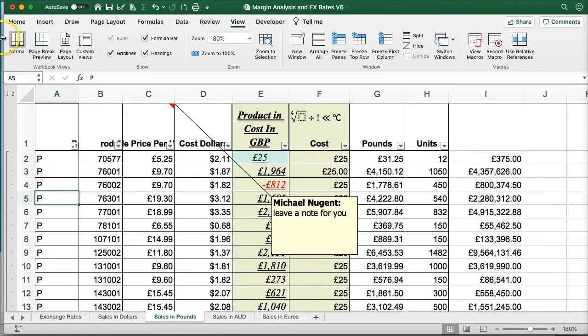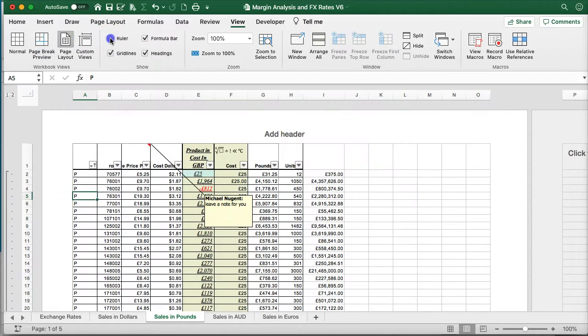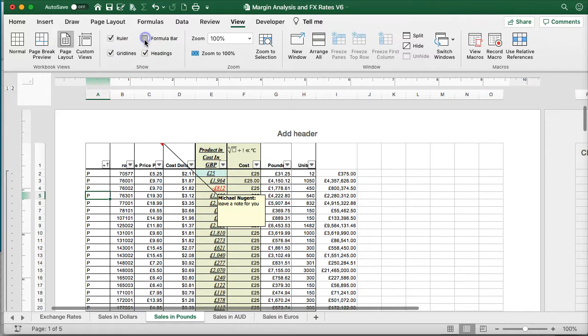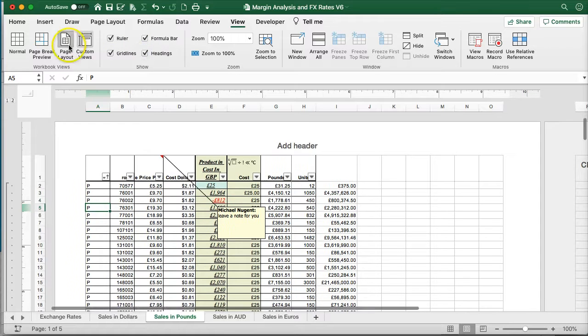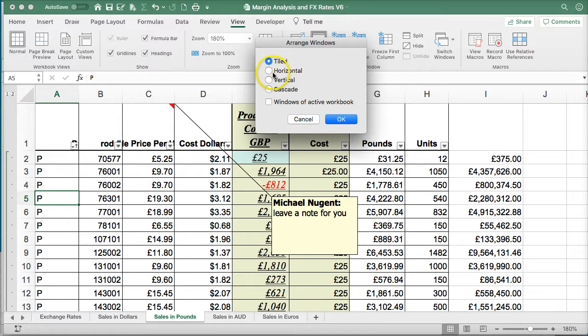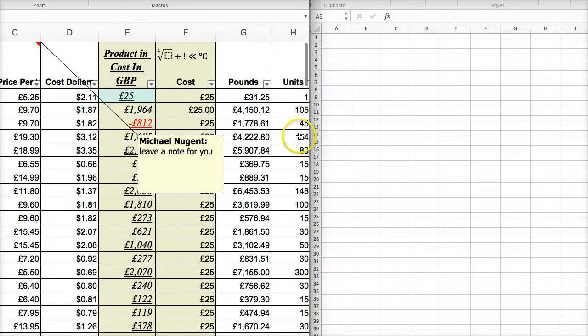You can turn on or off rulers, grid lines, formula bar, headings. So these are just different things you can manipulate as far as what you're seeing on the page. This is the zoom, similar to down here is the zoom. How to arrange, if you have multiple windows, you can arrange them in one sheet. So if I wanted to do vertical, I have arrange them.